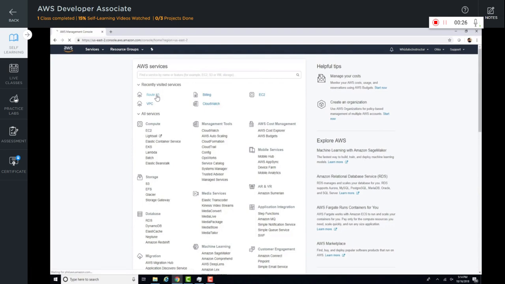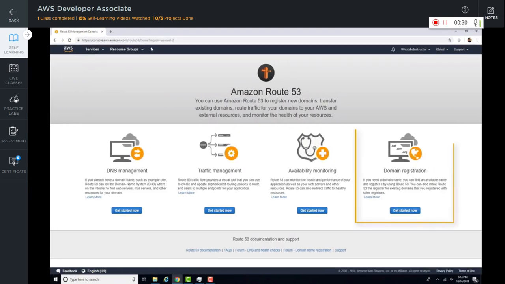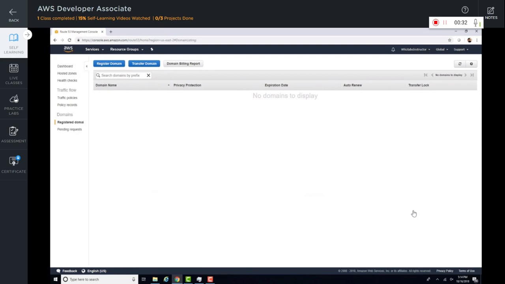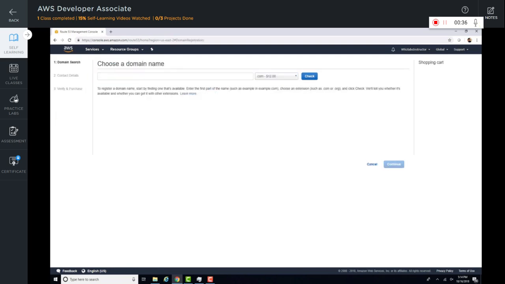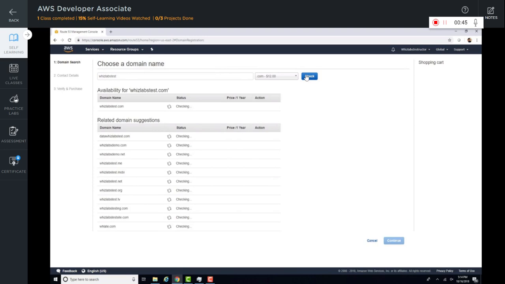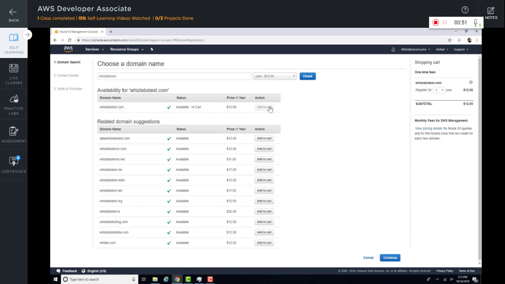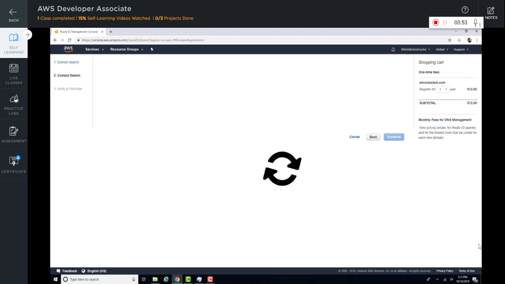Go to Route 53. Under the domain registration, click on Get Started Now. Click on Register Domain. Now here you can choose a domain that you want. I'm going to select WizLabs Test. The wizlabstest.com domain is available, so I'm going to add it to cart and I'm going to purchase it.